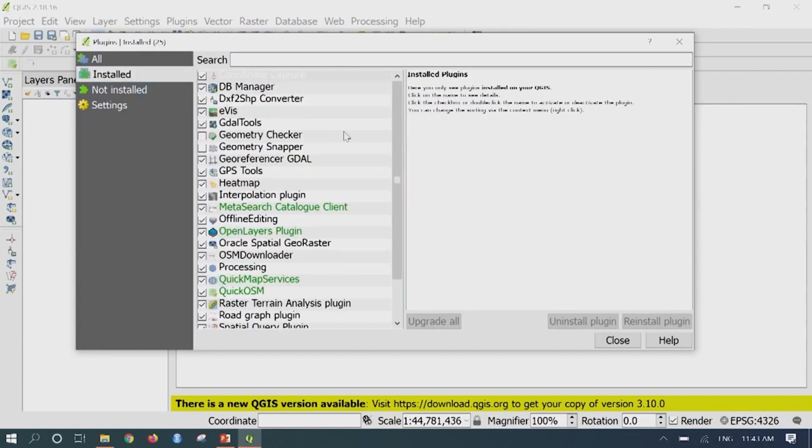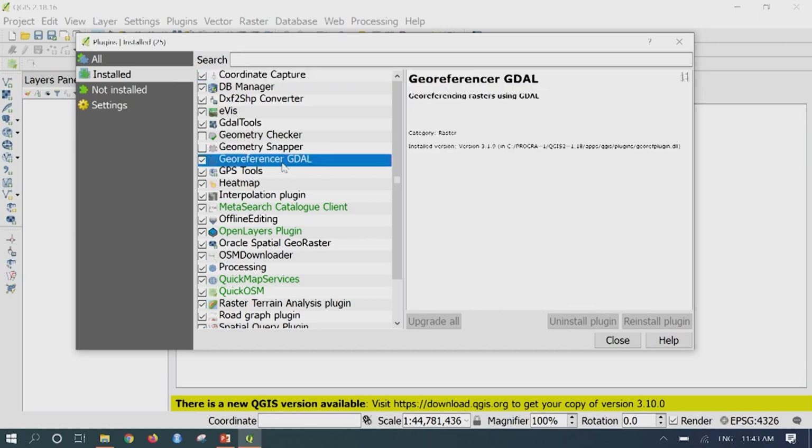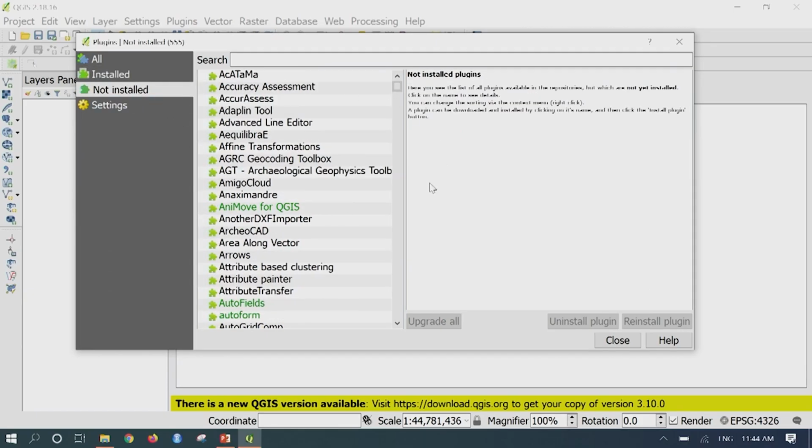If you click on Installed, all plugins which are installed in the software, or core plugins, are visible here. For example, there is a plugin called Georeferencer, which we are going to use in the next session to georeference a raster map. This plugin is an internal plugin or a core plugin, so it is already installed in the system. We just have to enable it by clicking here. Next is Not Installed. These are the plugins which are available but not installed in your QGIS version on the laptop. Here you can go to the search button and install any plugin which you want.